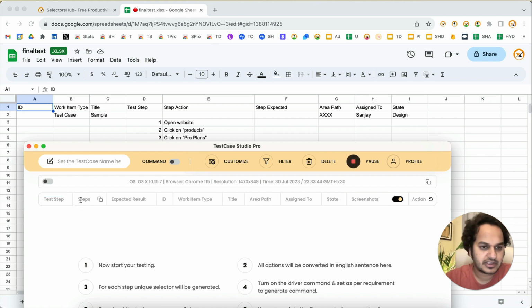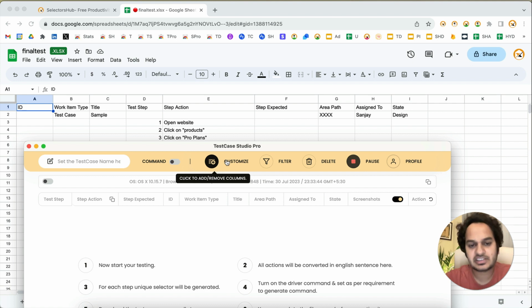Then we have this steps as a step action, so we will rename this step action. And expected result, this is a step expected, so this also we will make it as a step expected. ID is there, work item type, title, area path, assigned to, state. Okay, so all columns we got it here. Now we need to rearrange them in the order that is required.